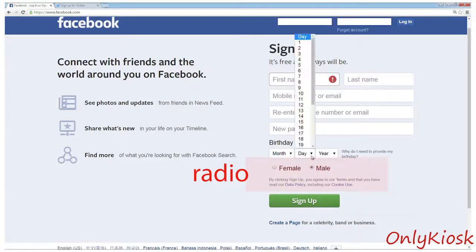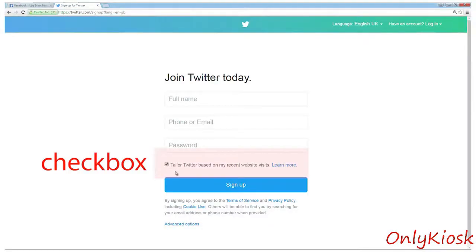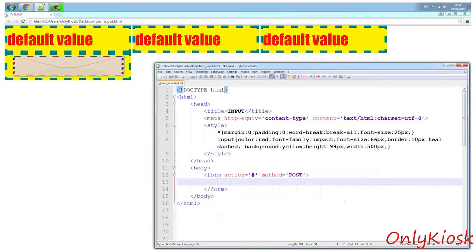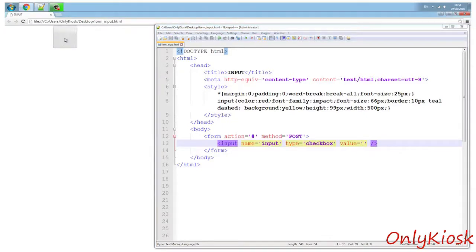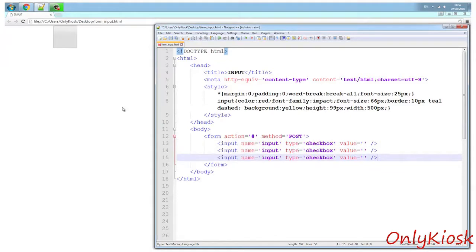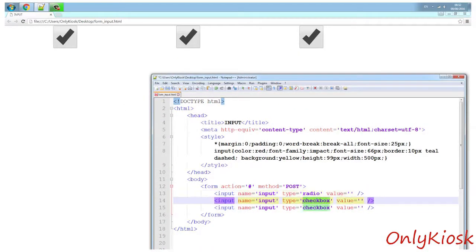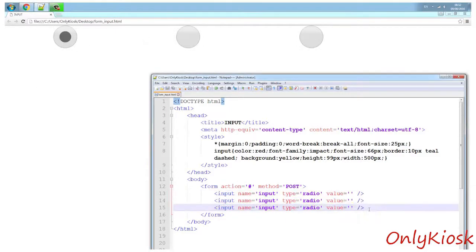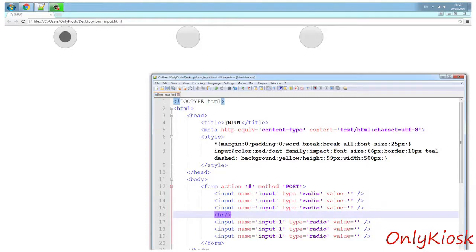Apart from the input box and submit button, there are several other kinds of input tags. We can set the type to checkbox. Apart from the checkbox, we can also set its type to radio. If the name is the same, then only one radio tag can be selected.